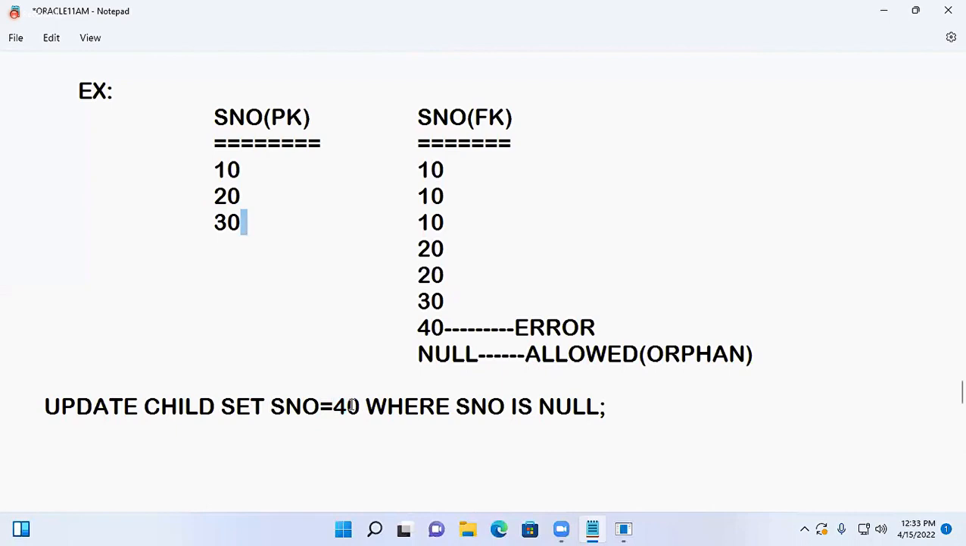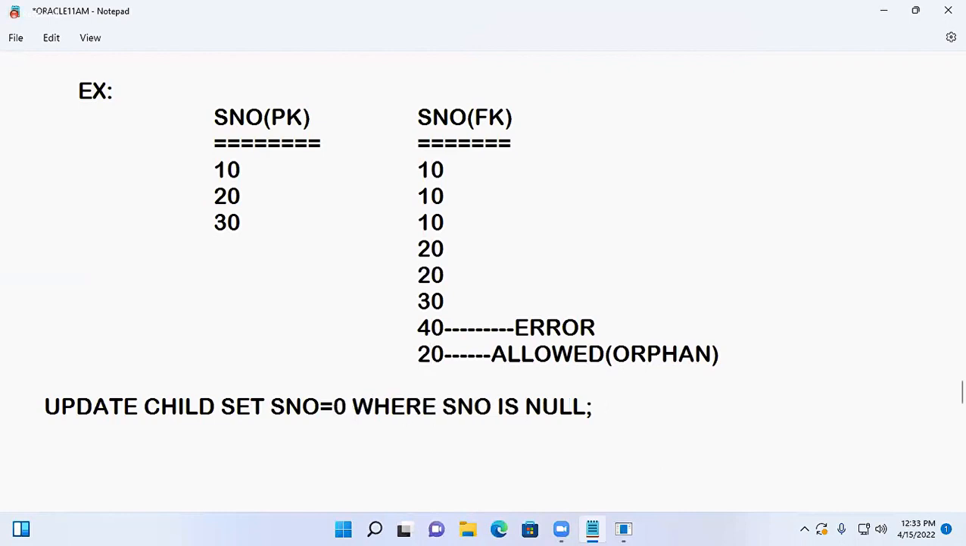But in place of 40, if I give 10, what happens? Allowed. So now tell me, this null parent, who is this? 10. Suppose I give 20, allowed. Now this null parent is 20. If I give 30, now this null parent is 30. So in the future, if you know who the parent of this orphan is, the parent can be replaced here. Understand the concept?